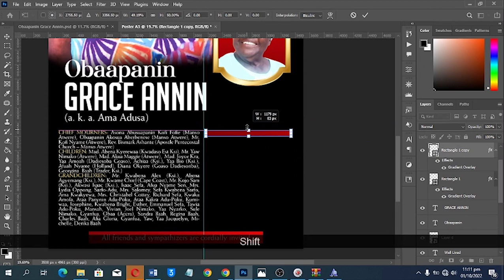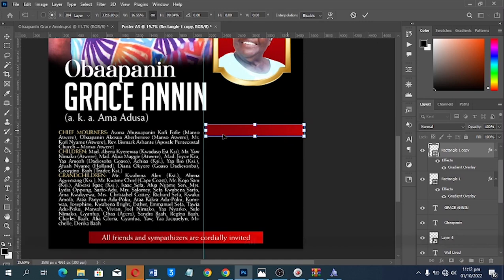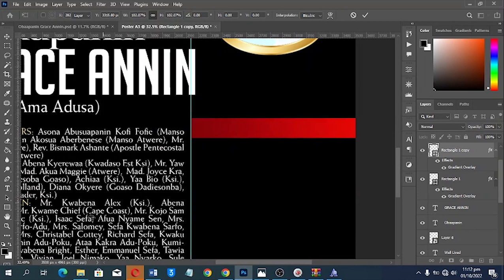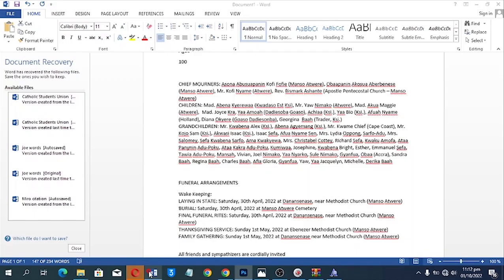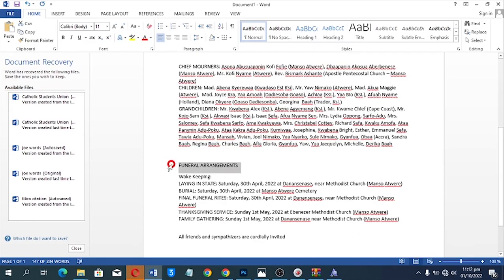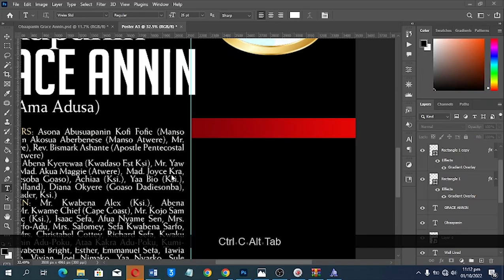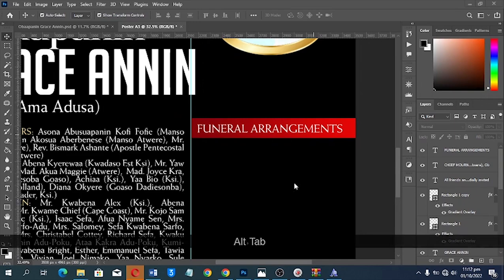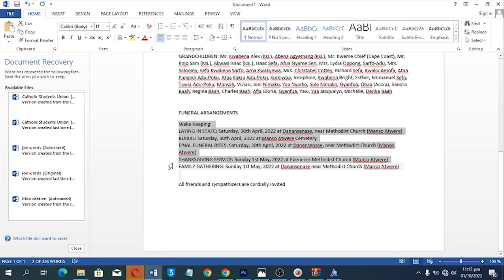I think I'll permit myself to come and fit it. With the help of my character tool, I'll make it as well. Only the funeral arrangements now. Probably paste also. In the last one, the funeral arrangements need to have a bind. I copy all of them.